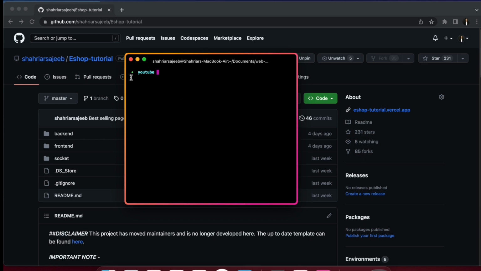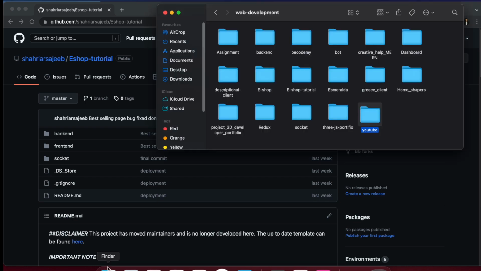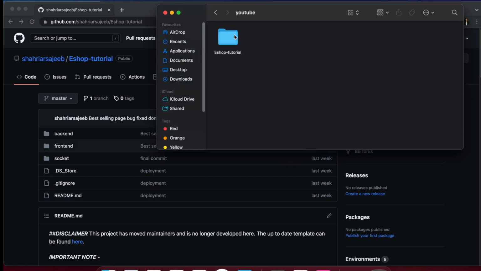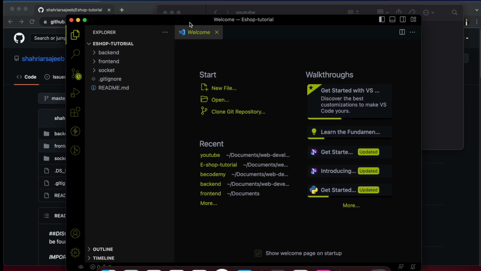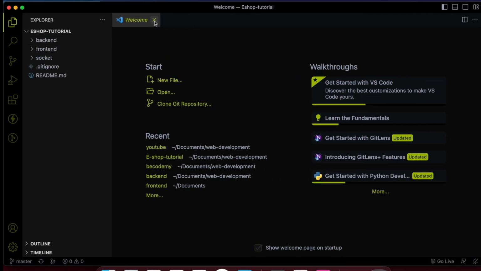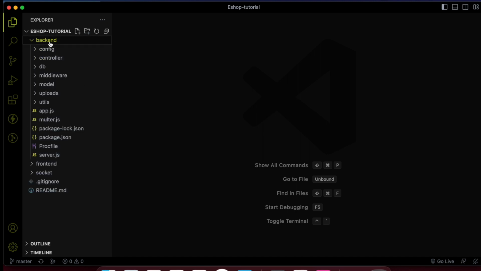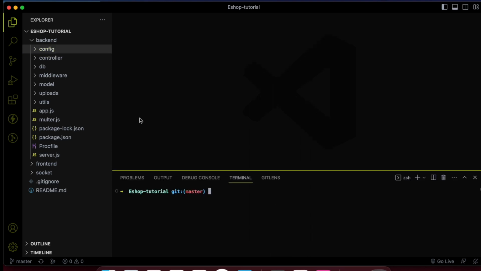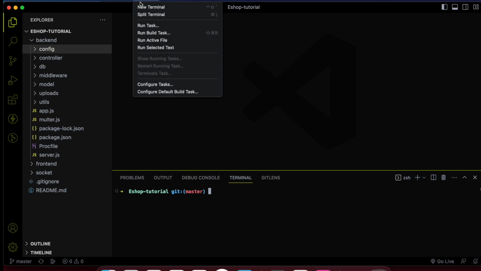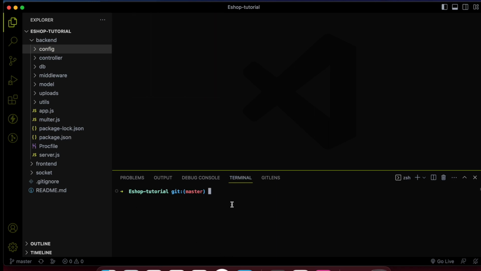So I'm clearing my terminal, and if I show you right now, this is the YouTube folder and this is the eShop tutorial. So simply open it in Visual Studio Code like this, and in here we have backend, we have frontend, we have socket. So what we need to do, first open our terminal by pressing Ctrl and backtick. After the ESC button, you'll find this key on your keyboard. You can simply click here also, new terminal. Then it will open.